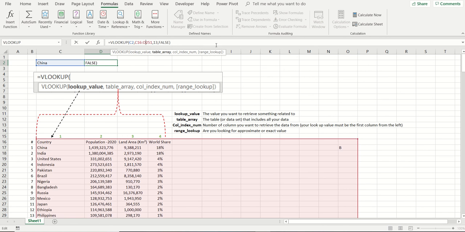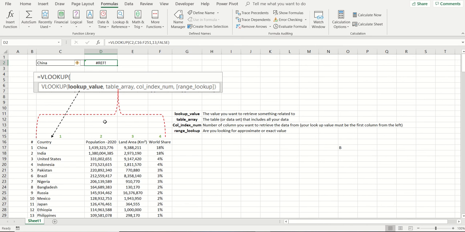This is crucially important in VLOOKUP. The column index number must be the reference number starting from the column that includes the value that you're looking for, okay? So again, because the column index number is 13 and it's not appearing, I only have 4 columns, it gives me this error, which is a reference error. If I change it to number 2, here we go again. This is the population of China, okay?